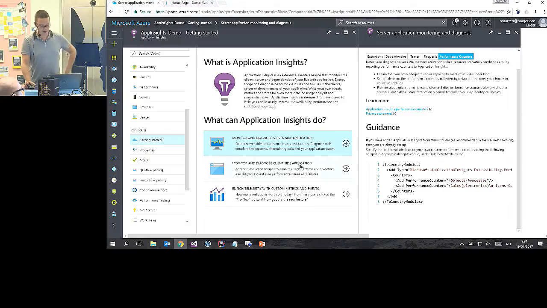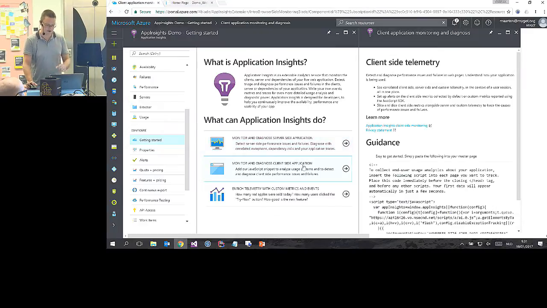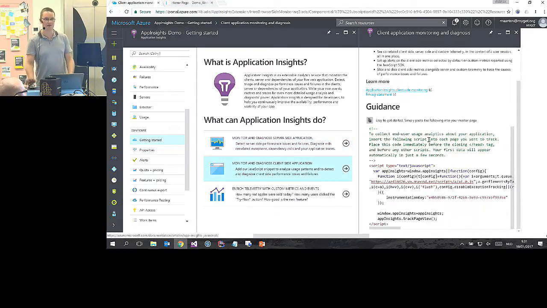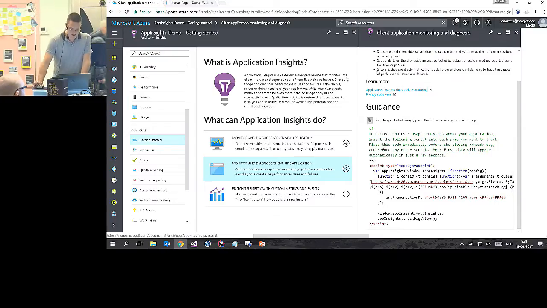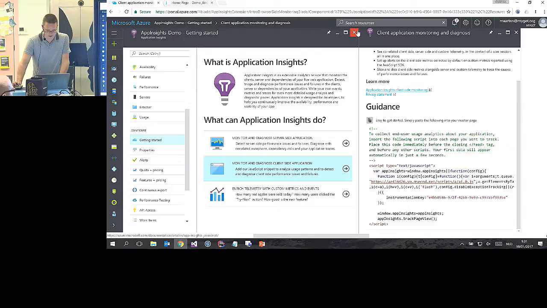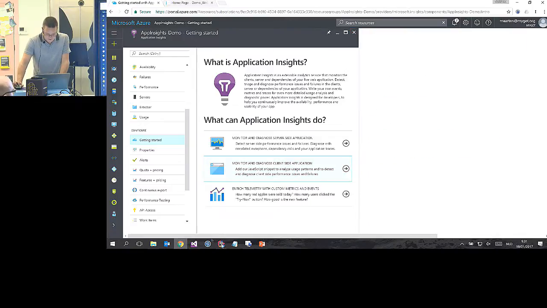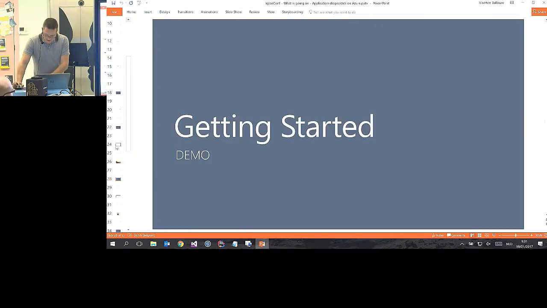Server-side data. Now I'm also interested in client-side data. What's the browser render time? How is my Angular application behaving? Well, I can go there, look at the JavaScript that I have to include, and also collect that data. So it's really useful to go through this Getting Started tab to see what data you can actually ingest into AppInsights and see how to collect that data. But enough of that. Let's see how it works in the application. What do I have here?